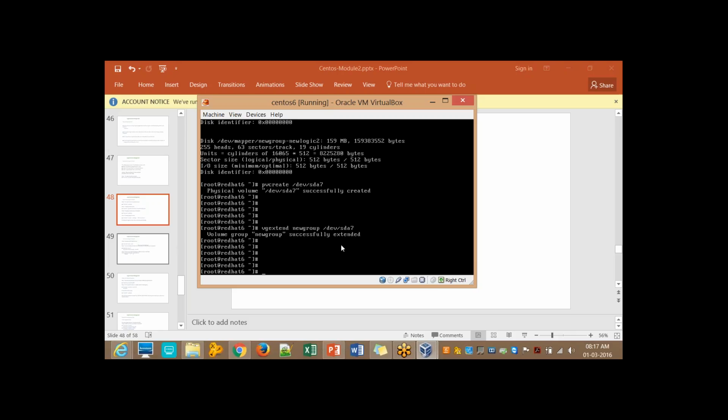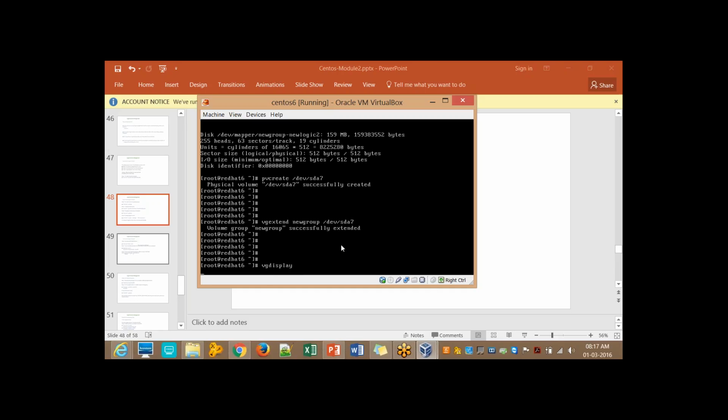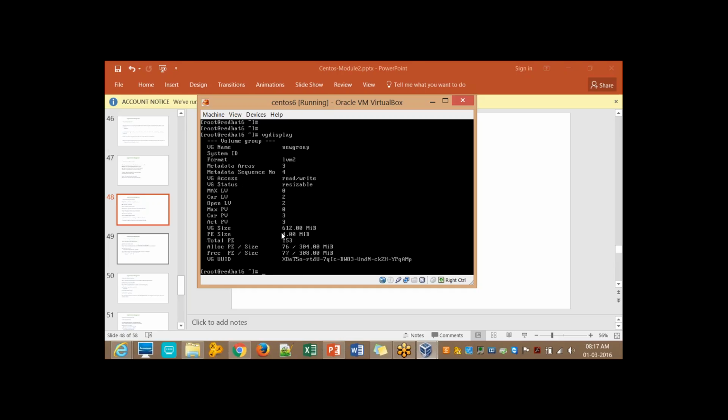So previously we added two partitions, one is 100 MB, another one is 200, totally 300. And this is 300 in size, sda7. Altogether it should be 600. 612 MB in size. Clear? So this is how we add it.